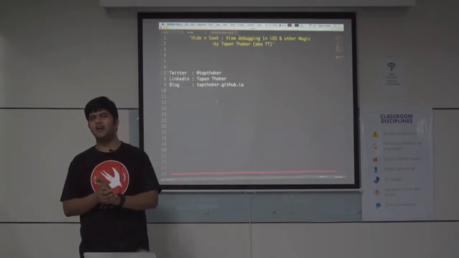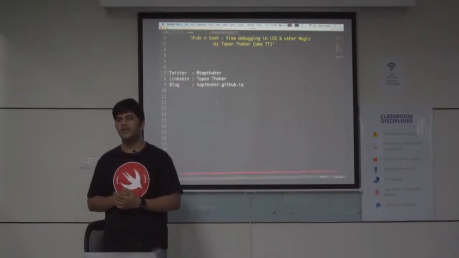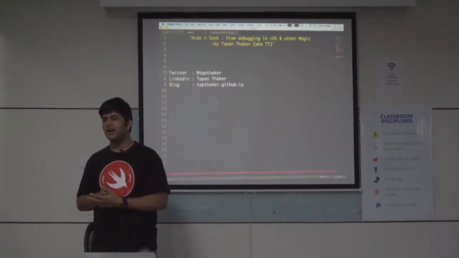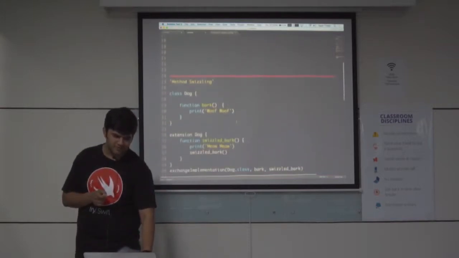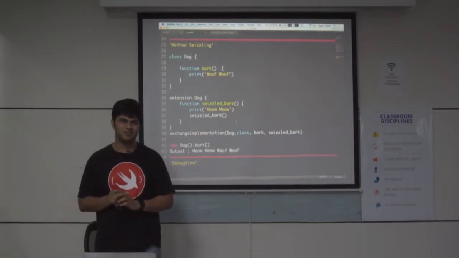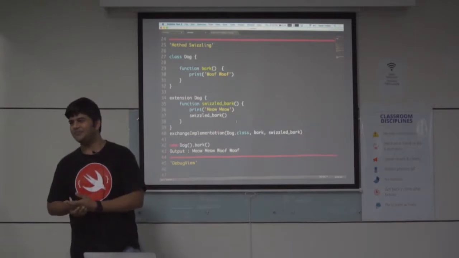And before we start the core of the talk, let's first talk about my other favorite topic in the iOS world, which is method swizzling. So this is my favorite talk out there, and it's actually a hack which I love the most. In fact, my colleagues criticize me for loving this particular part.